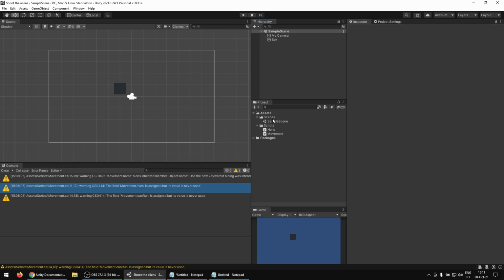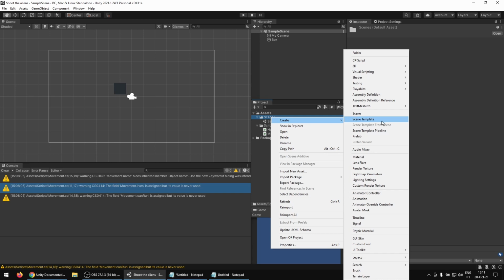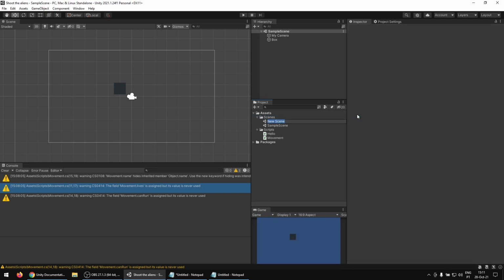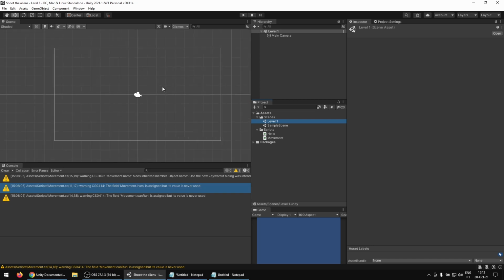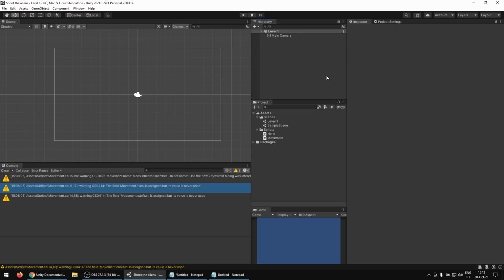But now we are going to create a new scene to build our game. So let's right click on scenes, create, and we select scene. And we will call it level 1. We can open level 1 and here it is. It's empty, it only has the camera and that's it.